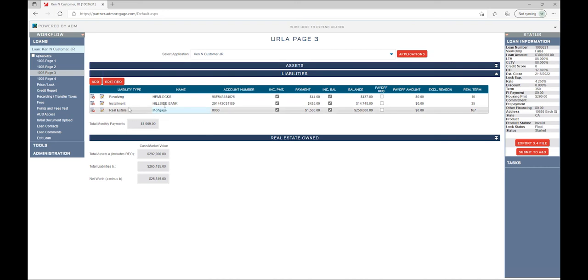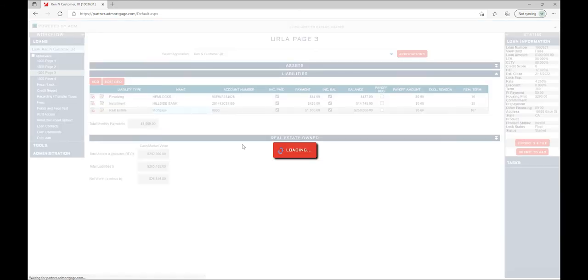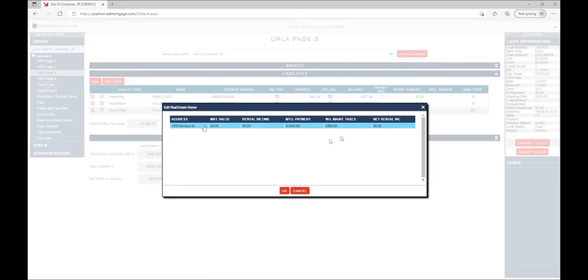And just in case, I will show you. You highlight the liability and there is an option Edit View. Just click and you can see that this is attached to this property already.